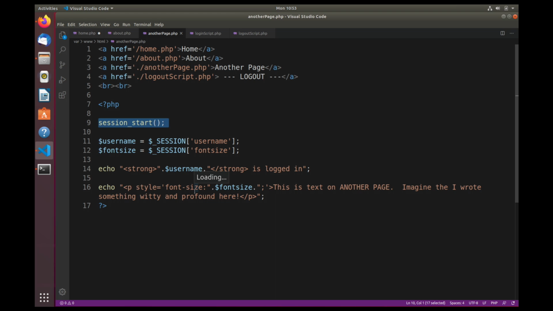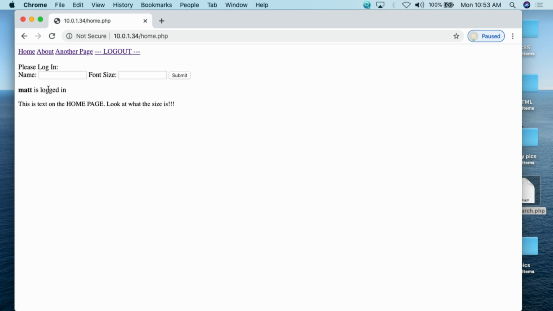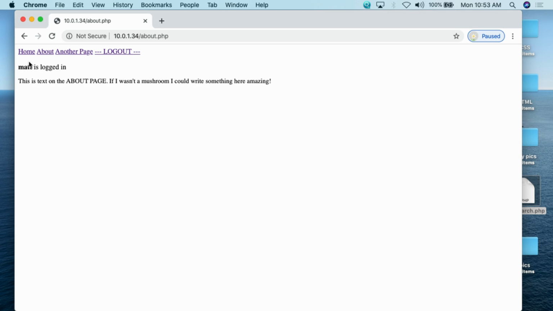If we go and take a look at the demonstration, again, we can see here, we go to home. So Matt is logged in. Look at what the text size is. So I guess this is 15 pixel, no big deal. About, Matt is logged in. This is 15 pixel. Another page, Matt is logged in. Again, this is 15 pixel. That's not too dramatic, but again, you get the point.